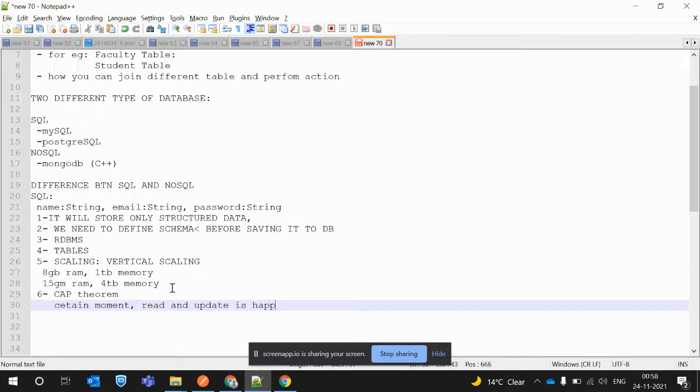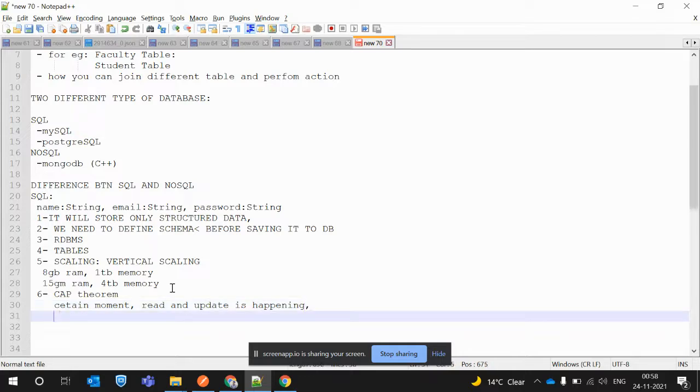So what does SQL do? It will put this task in a queue. It may take a little more time to give you a result, but it will give you an accurate result, right? Because it will do one task at a time. This is what SQL is. It will do one task at a time.